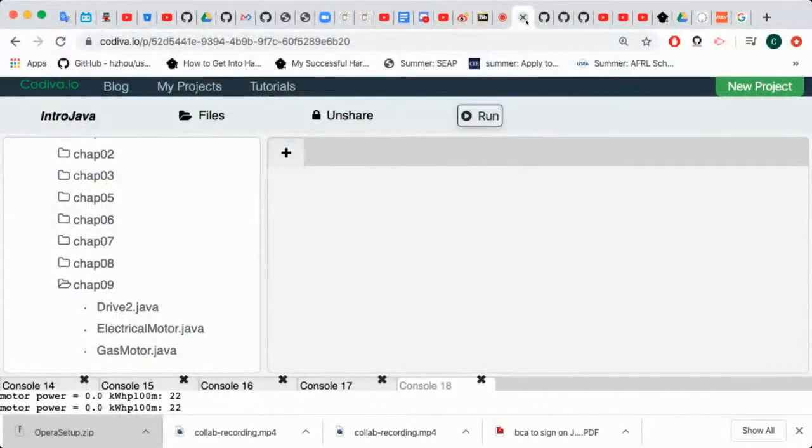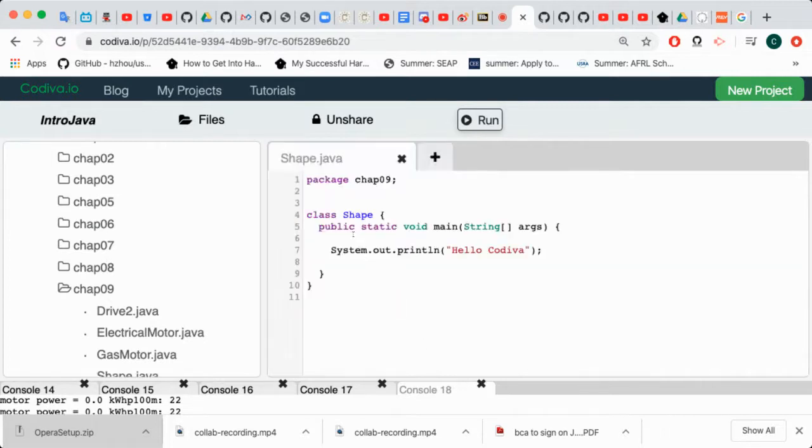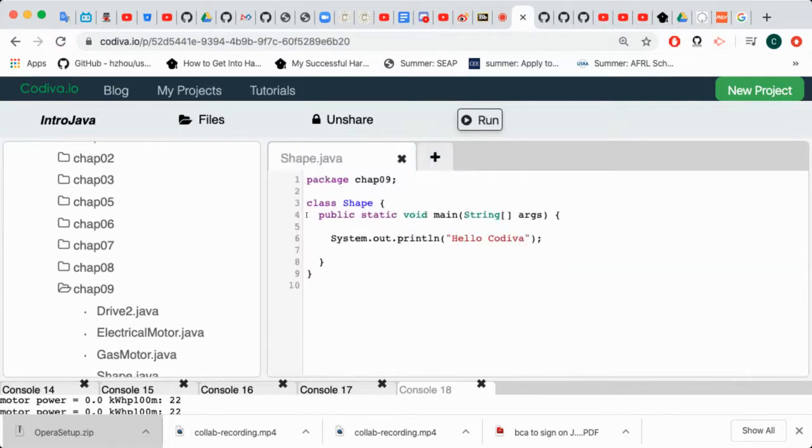Let's create an interface called Shape. So we do here plus, and the directory is chapter 9, and here we call it Shape. You can see that by default it thinks we create a class. So an interface is like a class, except we change the keyword to interface. So it's public, and instead of class, we say interface, and we give the name of the interface, Shape.